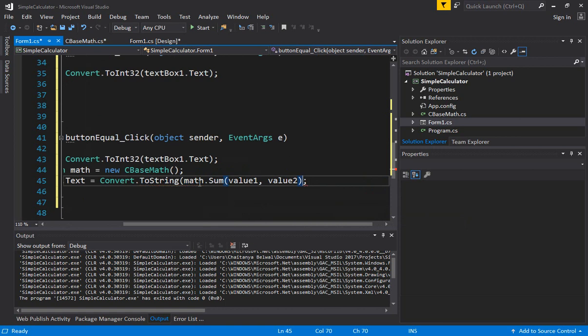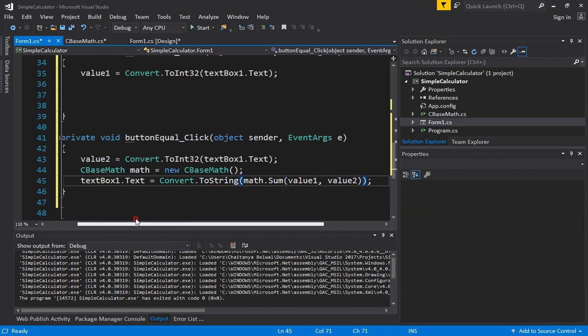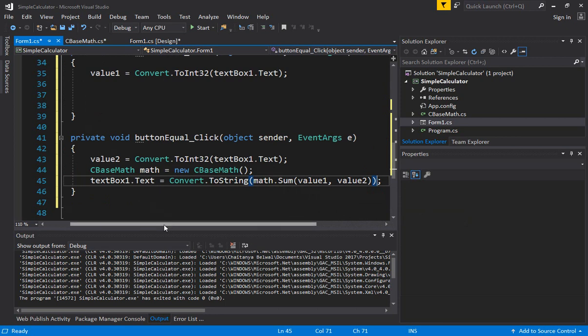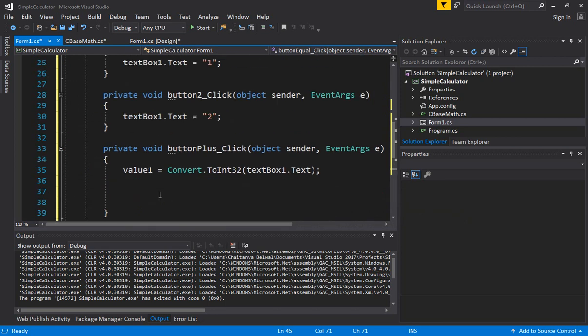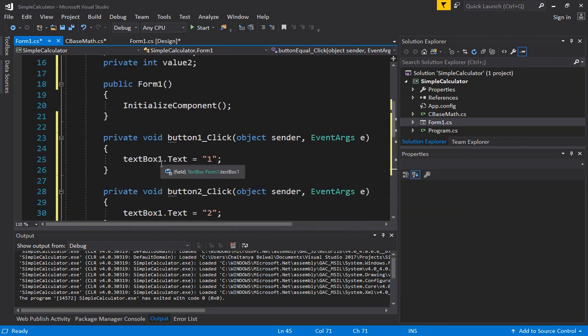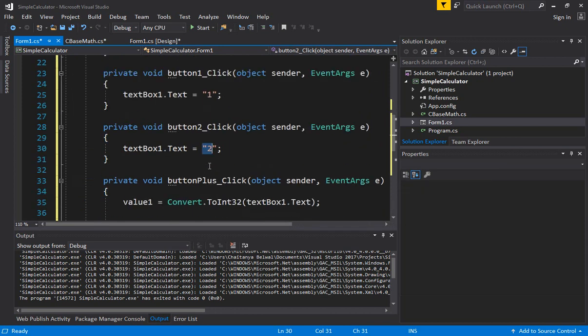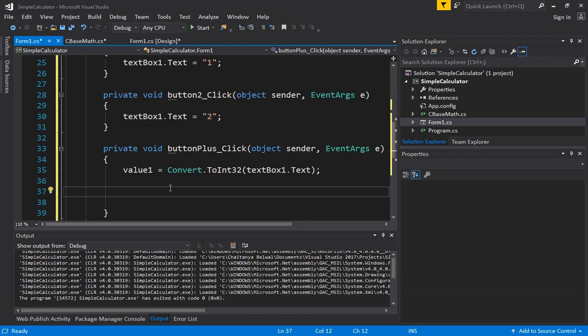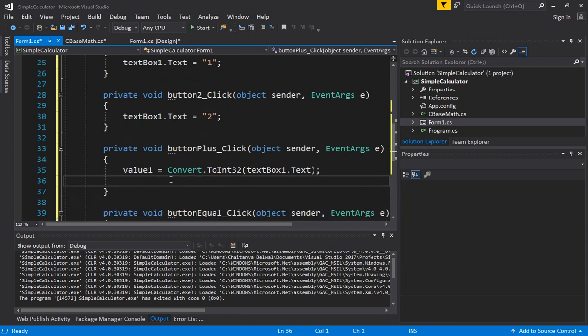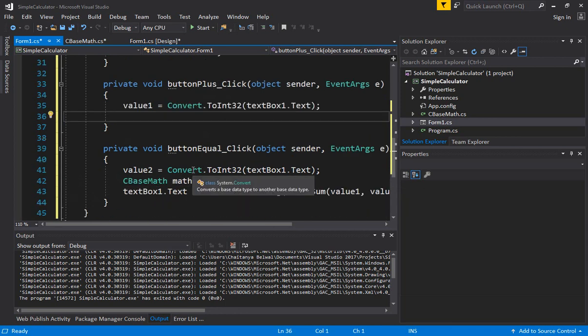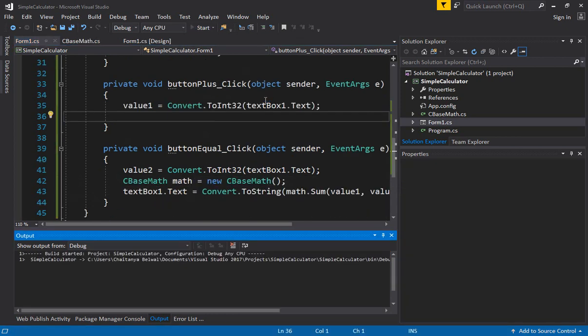Now you can also use the dot string function that is available for integers, but for the sake of consistency I have done this. Alright, let's see. Every time I press 1, text box 1 will be equal to 1. When I press 2, it will be equal to 2. But then when I press the plus button, it will store the value of whatever was entered in the text box. So now let's run this code.